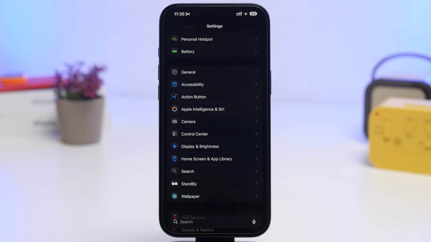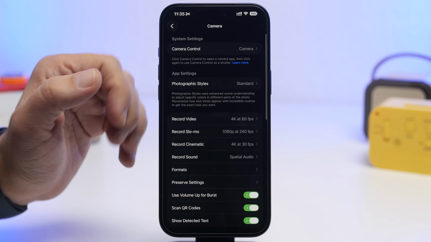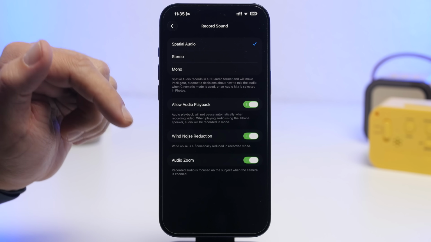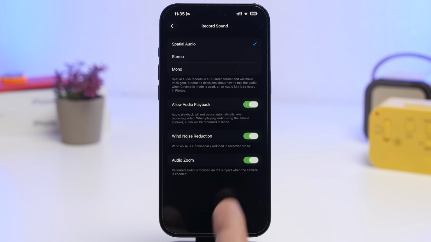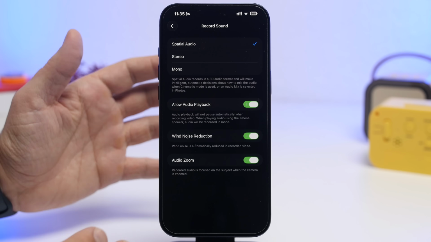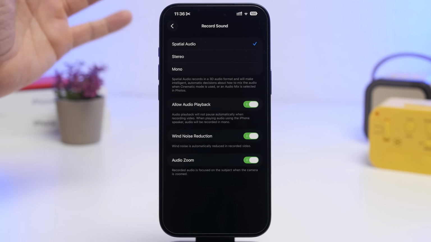Now we're starting things off with the camera settings. We have a really interesting new setting here for the camera. When you go to record sound, you will find a new option called audio zoom. I suggest you enable this setting on your device. It says recorded audio is focused on the subject when the camera is zoomed. So you're enabling a new option that will allow you to zoom the audio just like you zoom the video.